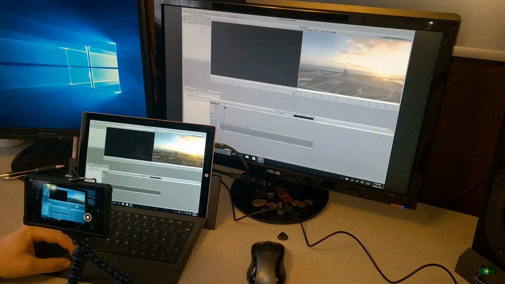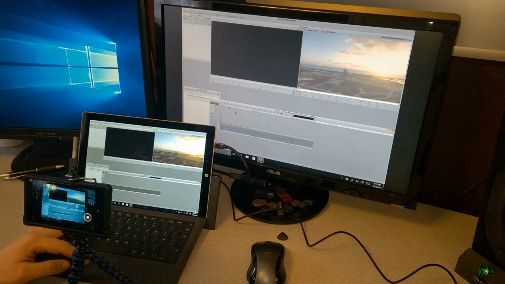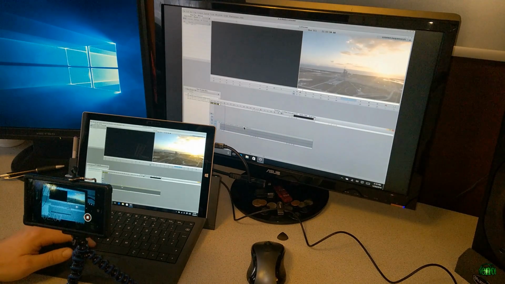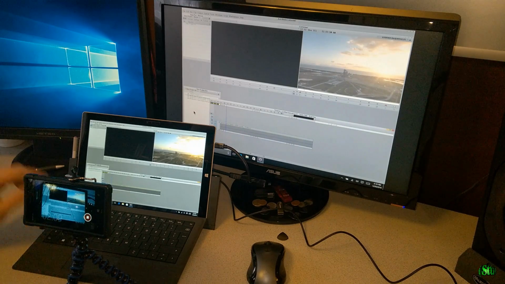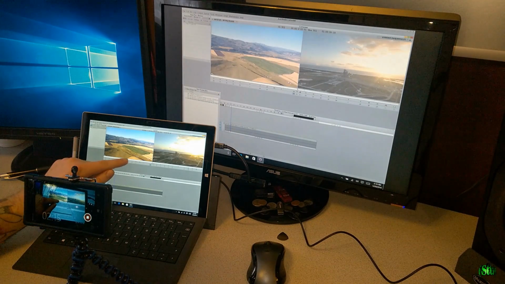So that would be an option, although USB transfer rate's not always great. Sometimes it works. But yeah, that plays pretty cool. What about if I just click on one of these here? I'll double click, see if we can load it. Yeah, look at that. Play.